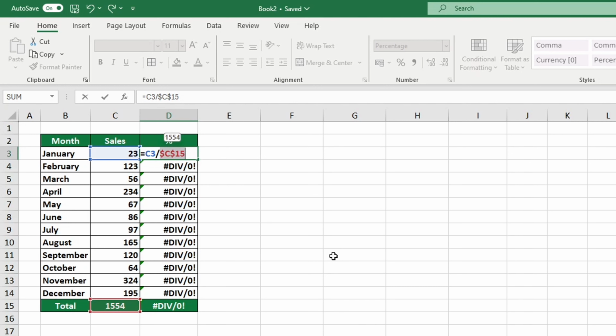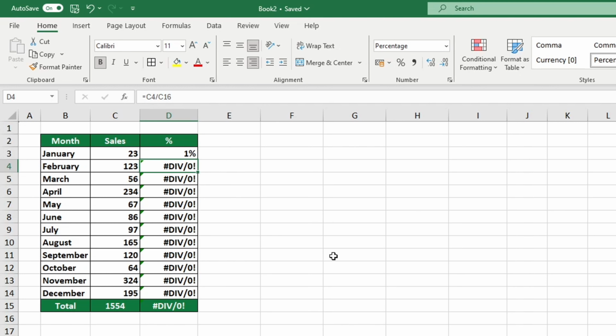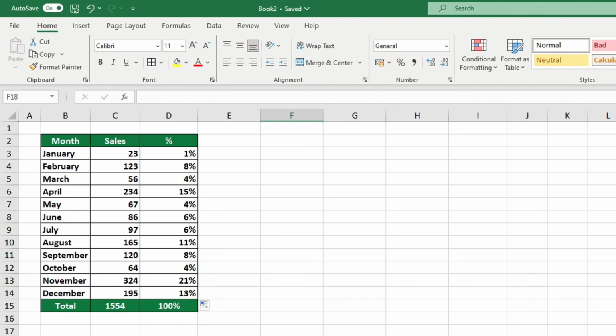The $ sign next to the letter and number of the C15 reference indicates that it has been locked. We have made reference to cell C15 using absolute referencing so that Excel will copy the same formula across each row, dividing the changing value with the constant value in cell C15. Once we have entered the formula, we can press Enter to apply it. We can then copy this formula to the remaining rows. This ensures that the formula is copied accurately.